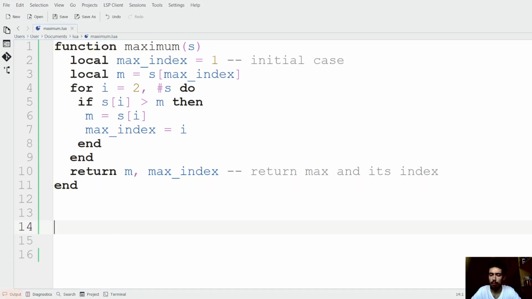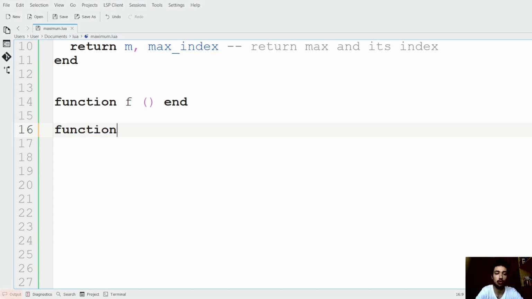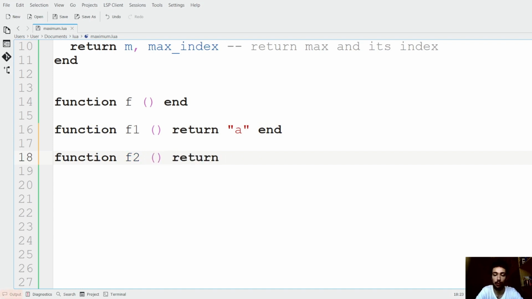So we can visualize some more simple examples of functions with multiple results. First of all, let's suppose that we have a function f that doesn't return anything. Basically, it is a function that does nothing. Then we have a function that only returns one argument. Let's call it f1. Here it is going to return the string a. And finally we have a function f2 that returns 2 arguments, or in this case 2 results. It returns the result a, and also the result b, and it ends.